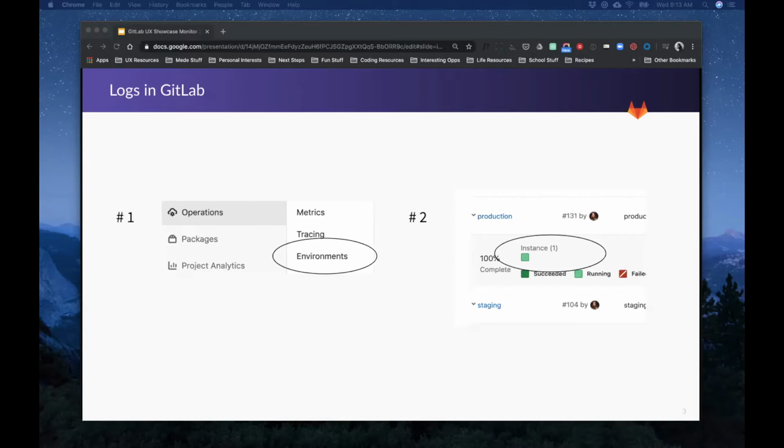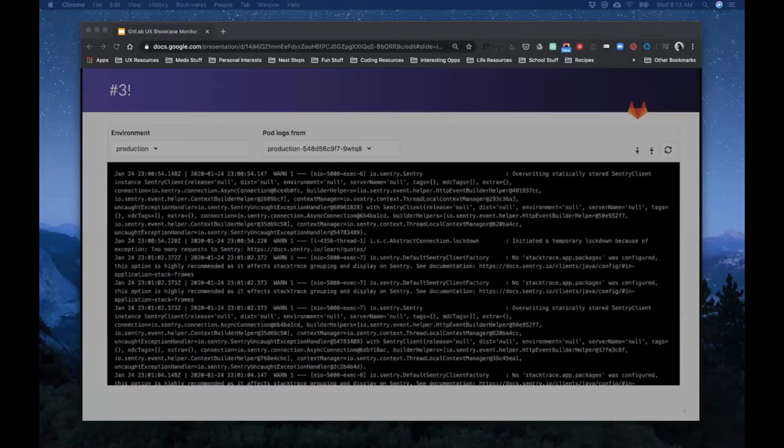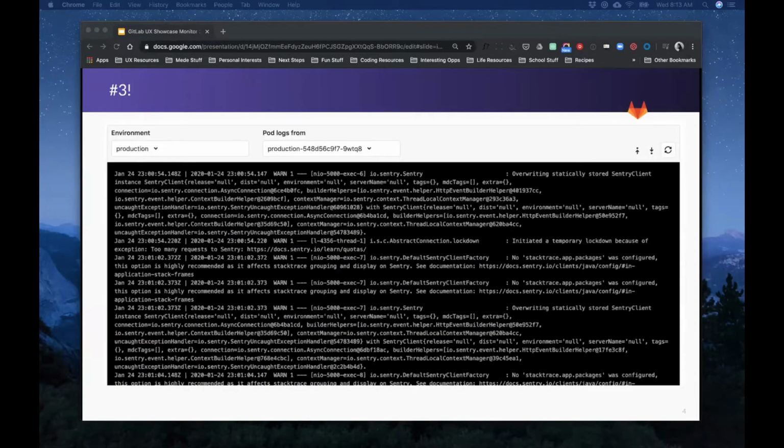So logs were originally accessible off of operations environments, which you can see over here. And then once you got to operations environments, to find the logs, you would click on one of the deployments within the visualization. And at that point, they would be directed to a new page where they could see logs from a specific pod in a specific environment. So they're seeing just one set of logs.